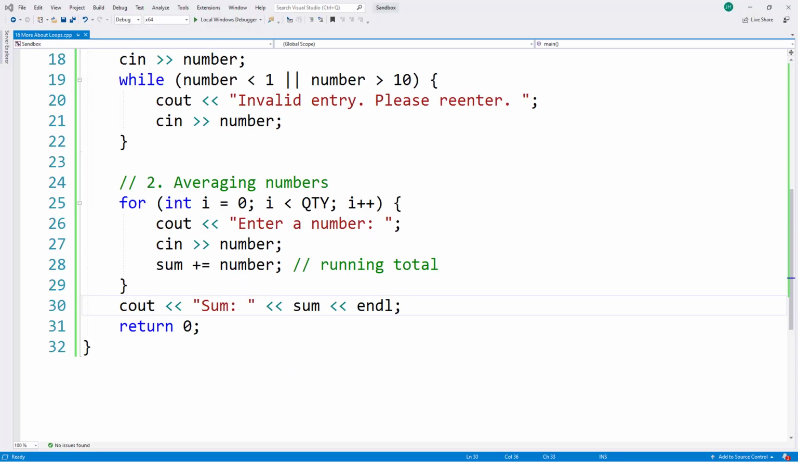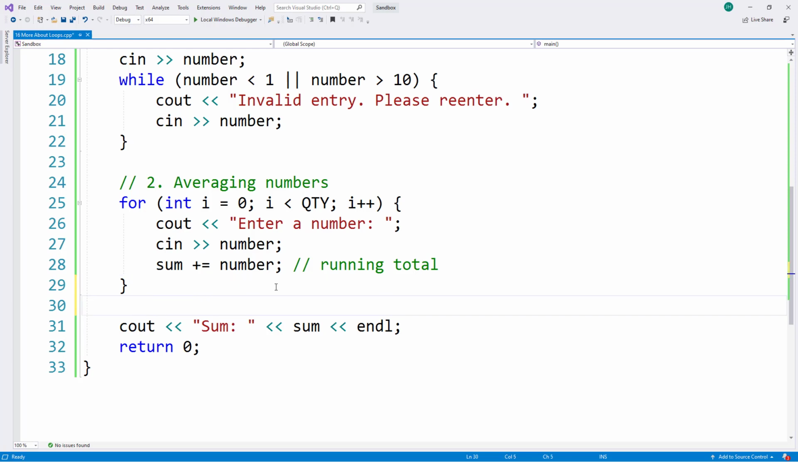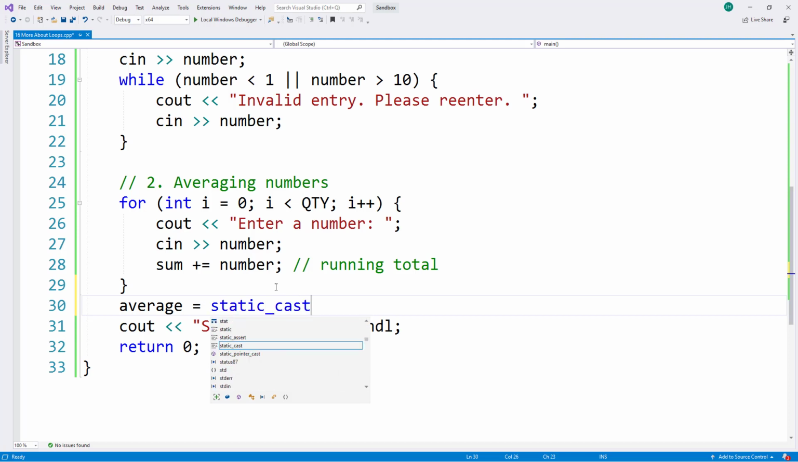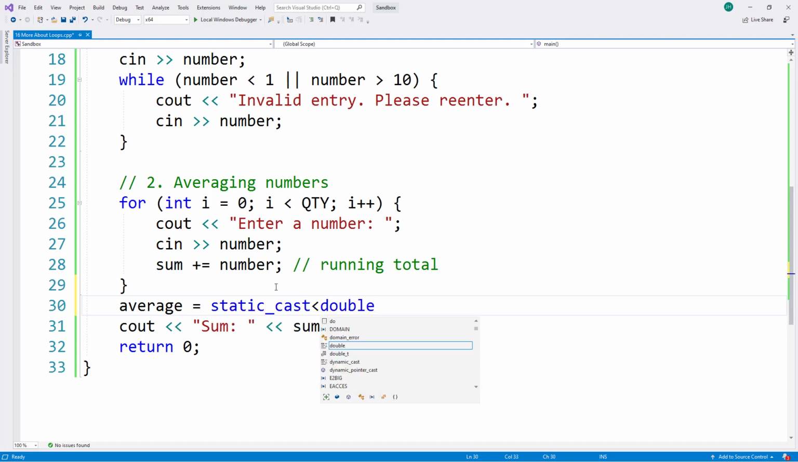So I'm back in our program. We already created the running total. Now let's add the logic to compute the average. So I'm going to add a calculation right after the for loop ends. And I'm going to say that average equals static cast double. I want it to temporarily become a double, and the variable that I want to statically cast is variable sum, and then I'm going to divide it by quantity.